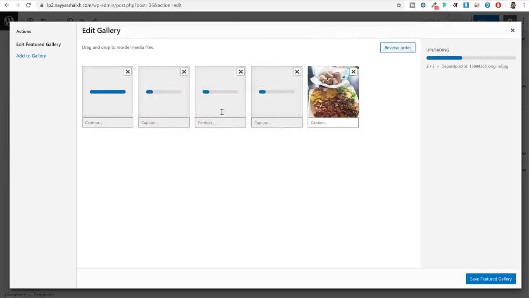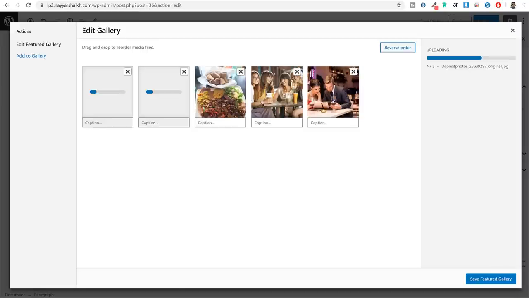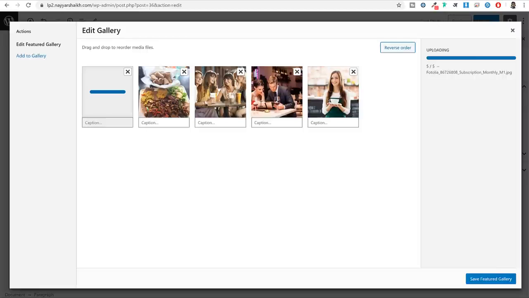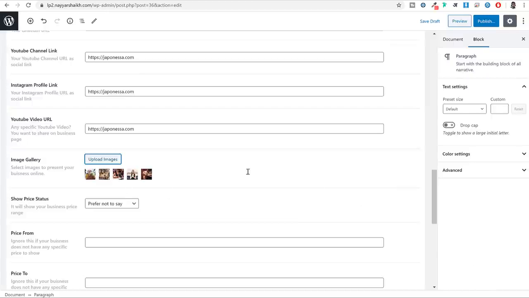And again, as you can see, the upload speed is really amazing. Once you select these 5 images, you can just see this button at the bottom right corner. Now, once you upload these images, you will see this button at the bottom right corner, save featured gallery. Click on that button and you can see these images over here.